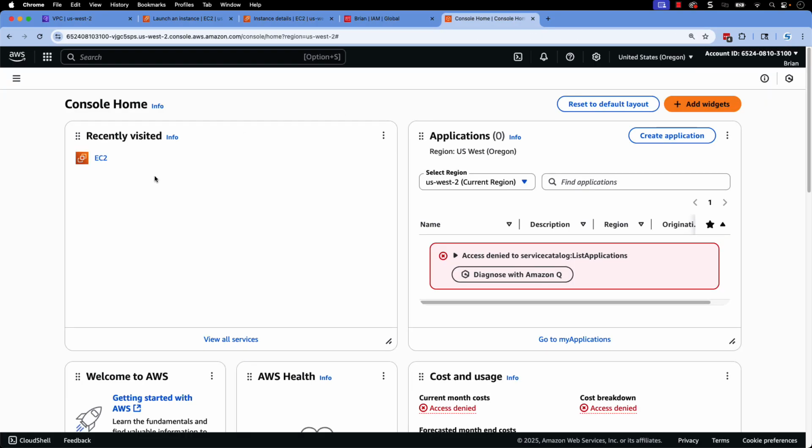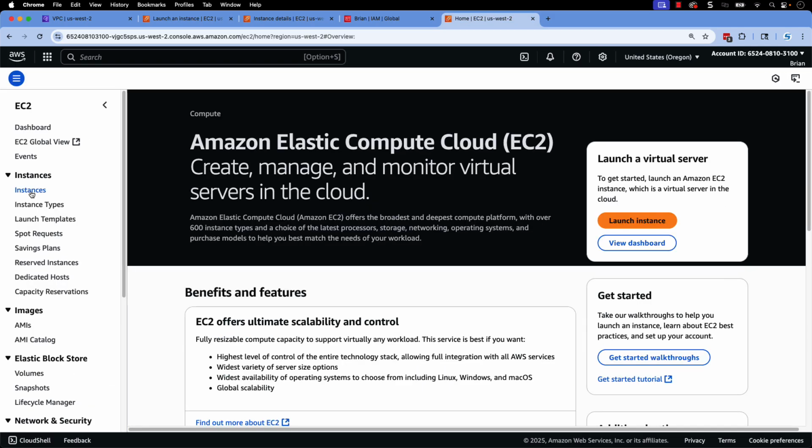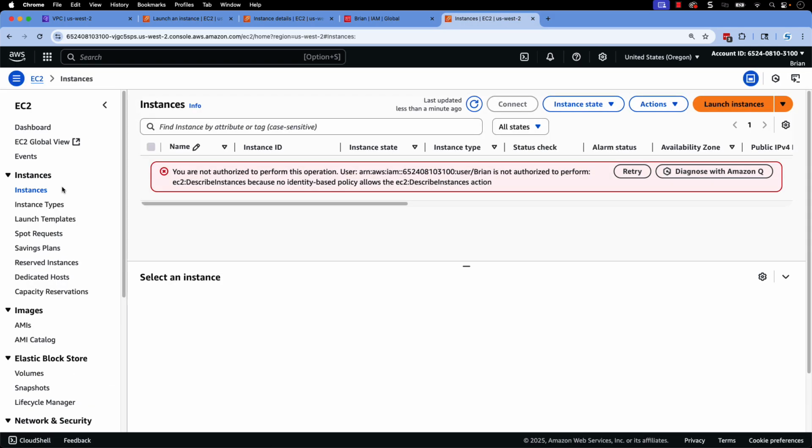I'll go to the EC2. If I look at the instances, notice that I don't see any instance in this region. That's because the IAM user Brian does not have any permission, so I cannot connect to this instance. So the question is, what is the minimum amount of permission that Brian needs in order to connect to an EC2 instance using Instance Connect? So let's go back to the IAM user.